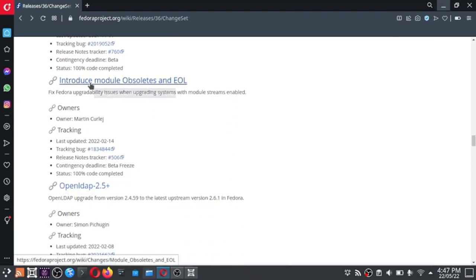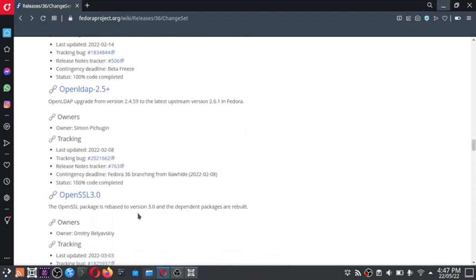So this is a system-wide change for the Fedora upgradability. OpenLDAP 2.5 plus, the OpenLDAP upgrade has been done from 2.4.59 to 2.6.1 in Fedora. OpenSSL 3. So this adds to the security of the Fedora systems.